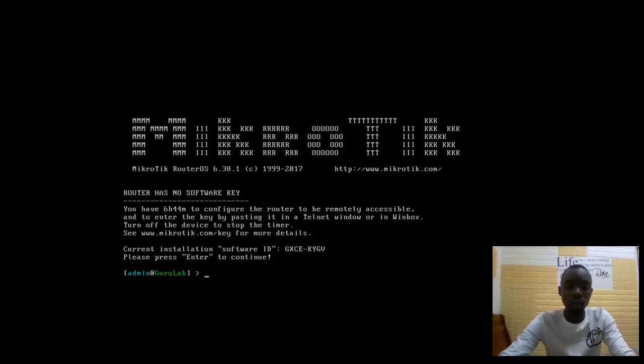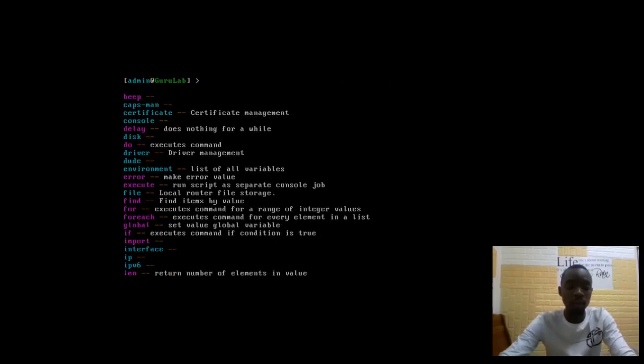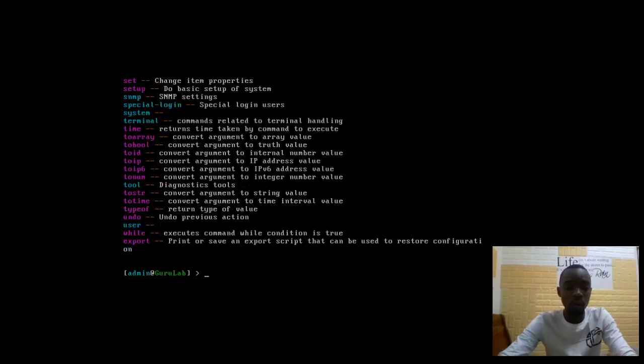You hold the shift and the question mark, and you're going to see all of the various commands that are on the router, as you also see in the graphical user interface. Just hold the shift key and the question mark key, in case you didn't know which one to use. Basically we're going to be using this one, the third to the last one, user. That's what we're going to be using. So now let's go into it.